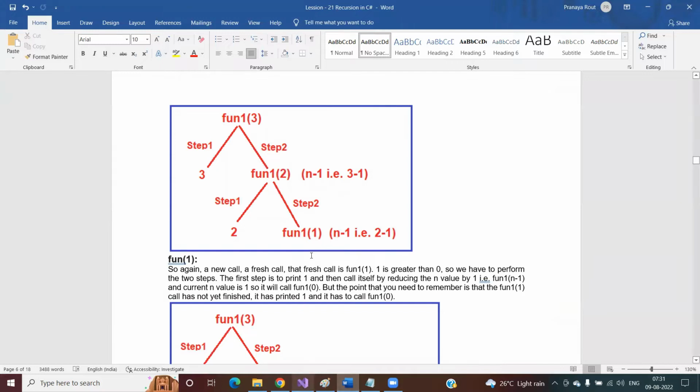So that means, now here also the function 2 call is not yet completed. The function 1 of 2 call is not yet completed, but it is calling function 1 of 1, right? Is that clear? So, sir, it's like function 1 of 1 is inside function 1 of 2, and that is inside function 1 of 3. Exactly. The first example I have shown you.